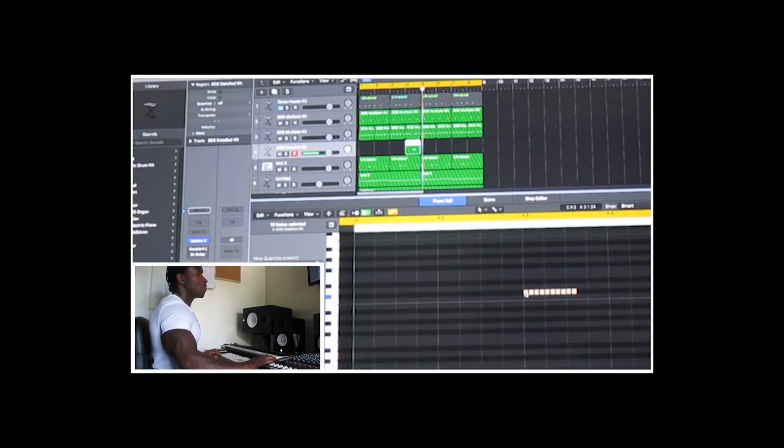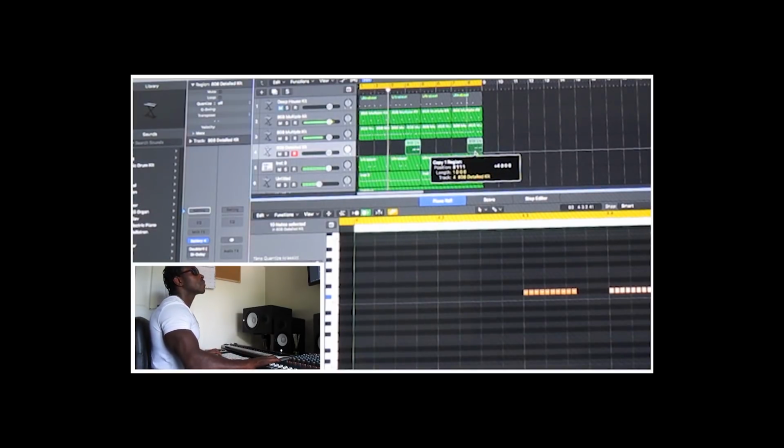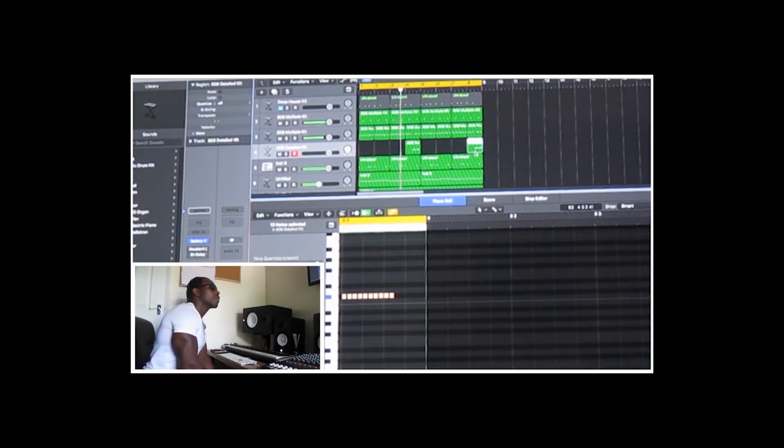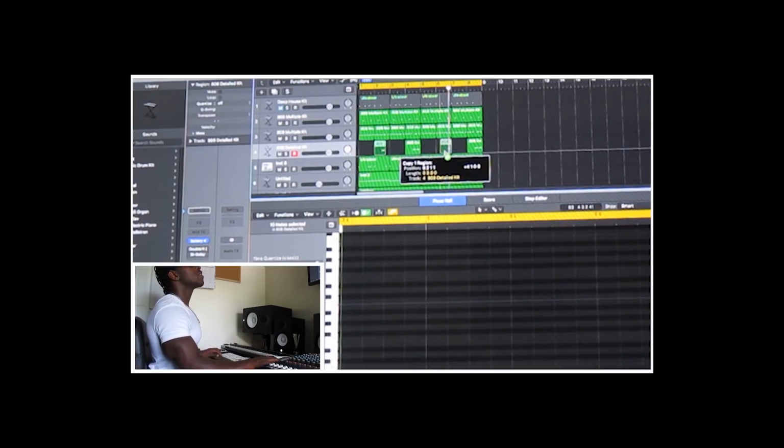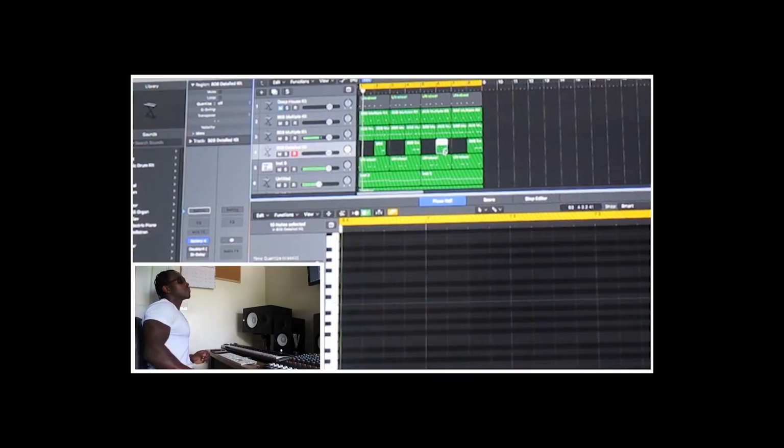Now what I'm going to need to do, let's duplicate this and put it over this side now. Yeah. Okay, I really like how that bit is sounding, so let's do one bar right here and see what comes out.